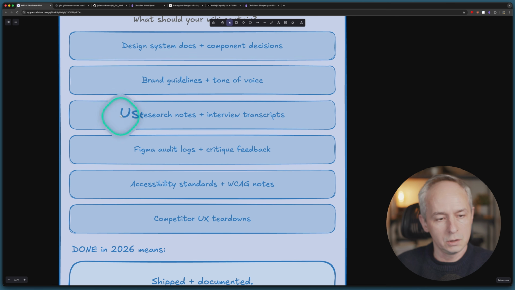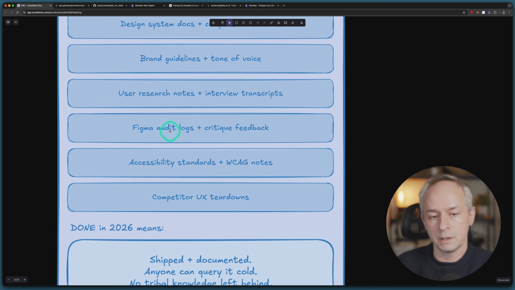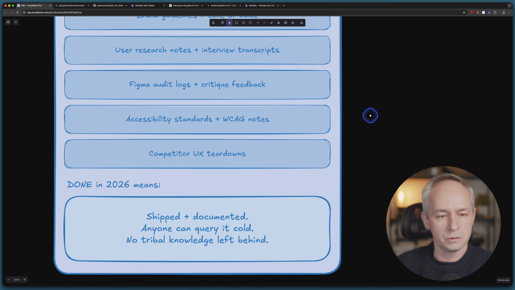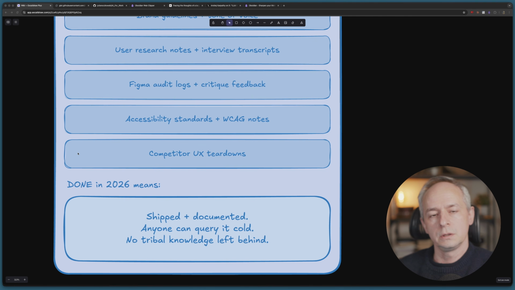Then obviously user research notes, interview transcripts, that's another one that could be very useful. Figma audit logs, if you have any of those, and then critique feedback, maybe if you have done some kind of a design crit, that could be also useful. Accessibility standards, and then obviously competitor UX teardowns as well. That could be super useful. So any context that you can add to that wiki, I think is just going to supercharge your design decisions and the direction, especially when it comes to UX and solving problems.